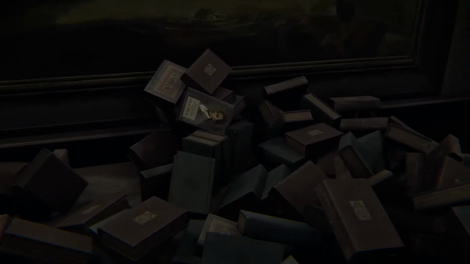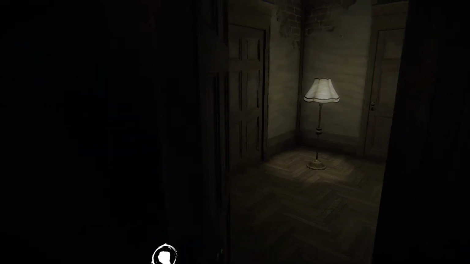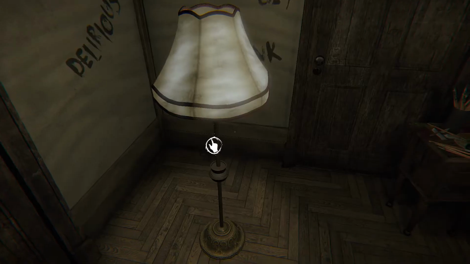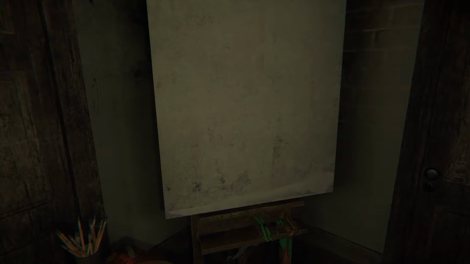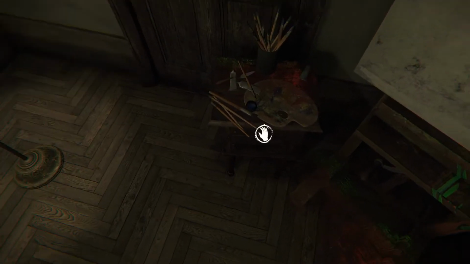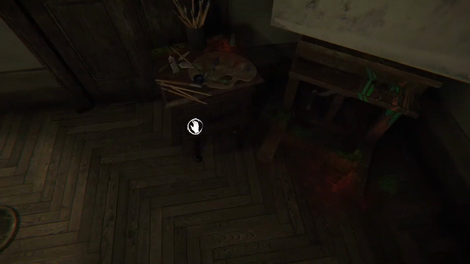But what's this book? Oh! It's the Portrait of Dorian Gray. Interesting thematic choice there, game. Can we go in here? No? Not yet? Okay. How about this door? Oh, hello. I too like to wander into doors. Oh, hang on, sorry. Delirious, easy to forget, drunk. Oh, it's a painting. Maybe we should pick some paint up and put some paint on the... Oh, no, that's the drawer.